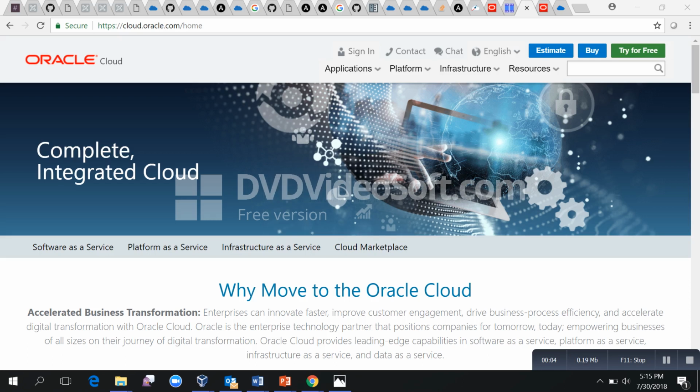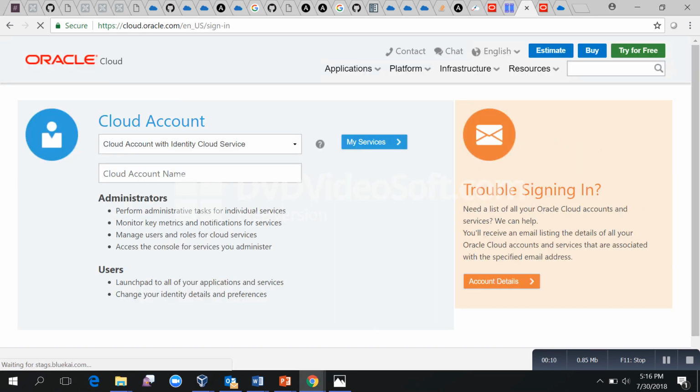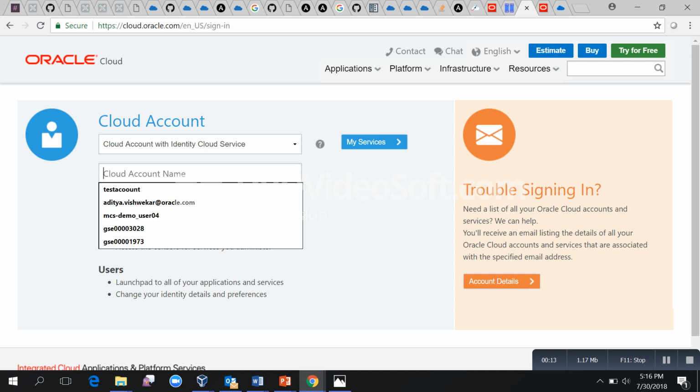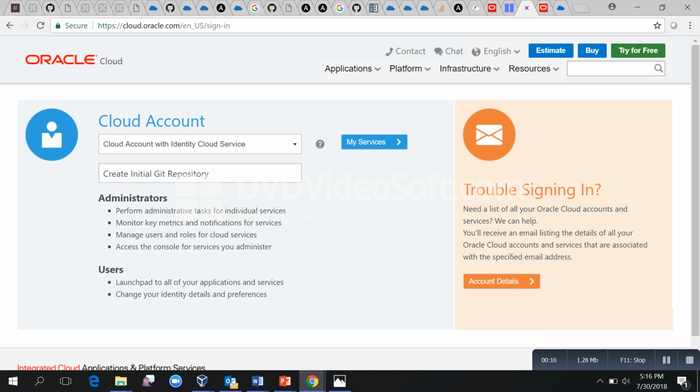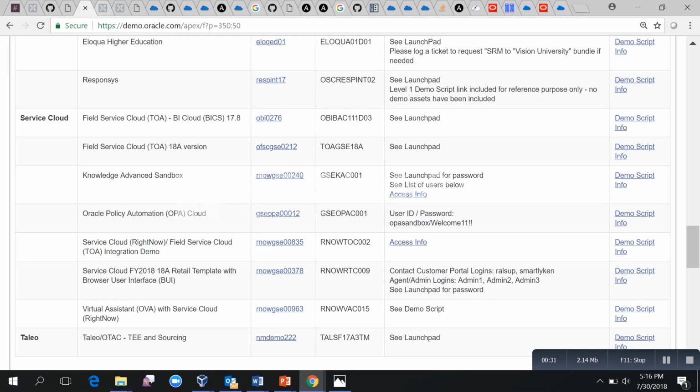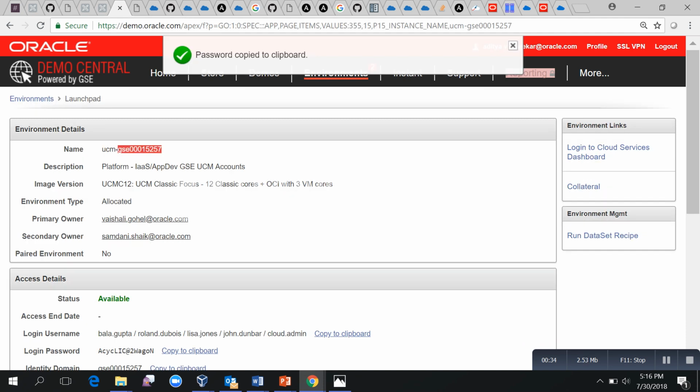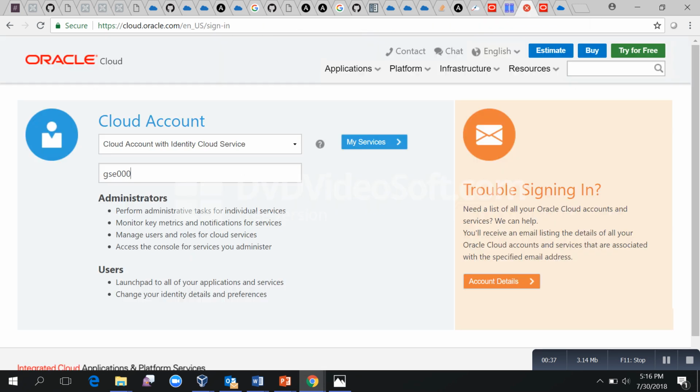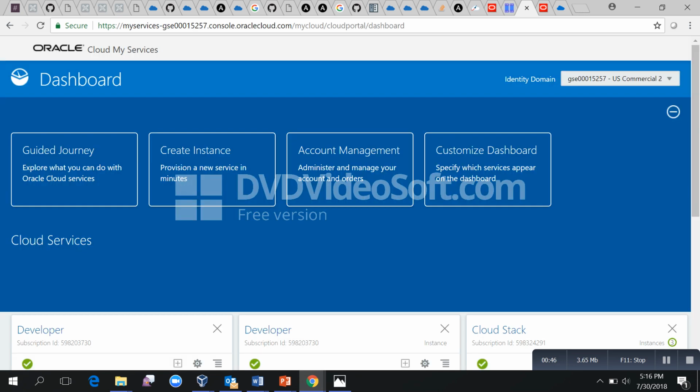Okay, now go to cloud.oracle.com, click on sign in, select cloud account with identity cloud service, enter your cloud account name, click on my services. It will ask you for your username and password.